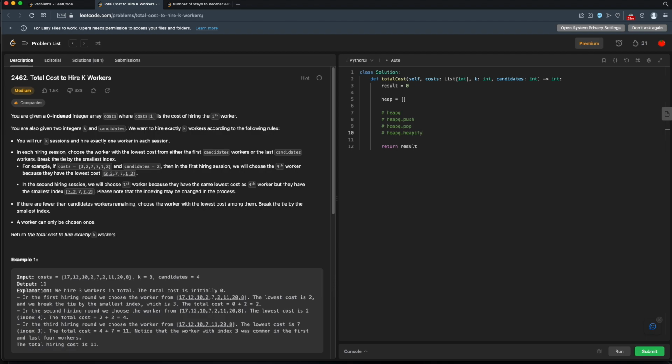What these will do: heapify will just take a list and heapify it, meaning it will rearrange all the elements so that the smallest element is at the top of the heap. Heap push will take two arguments, the heap you're pushing into and the element that you're pushing, and it will insert that element into the heap and reorder the heap to make sure that the minimum element is at the top. And heap pop will take just the heap itself, popping off the smallest value and returning it. So these are the pieces that we'll be using in this problem.